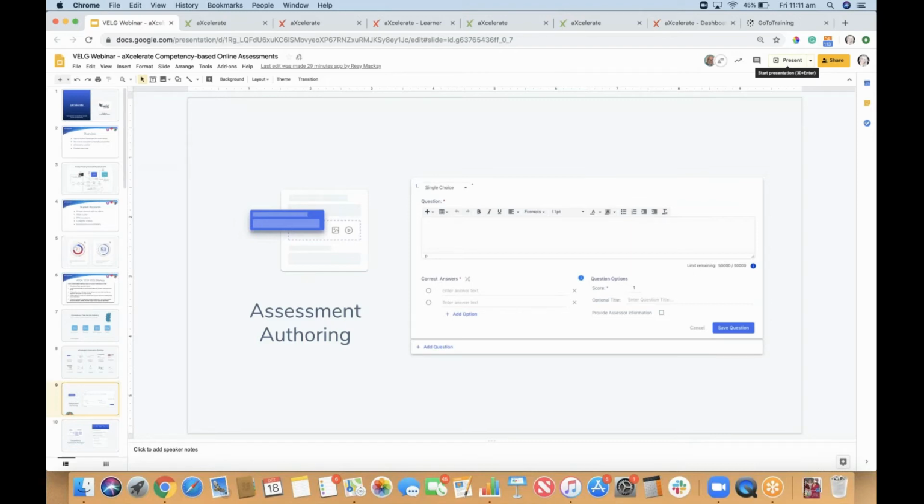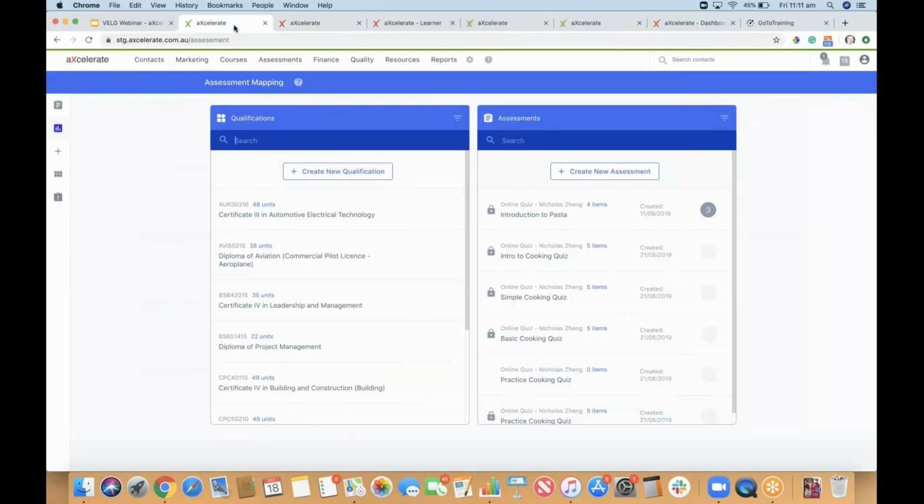So what I'm going to start with is assessment authoring, and I'm just going to open up my first tab here, which really I just wanted to take you through how we go about creating assessment within aXcelerate. So within what we call our assessment mapping area, this is where we do both our assessment authoring, so the creation of assessment, as well as the actual mapping, which I will get into in just a second, or the fun mapping that I'm sure you're all eager to see.